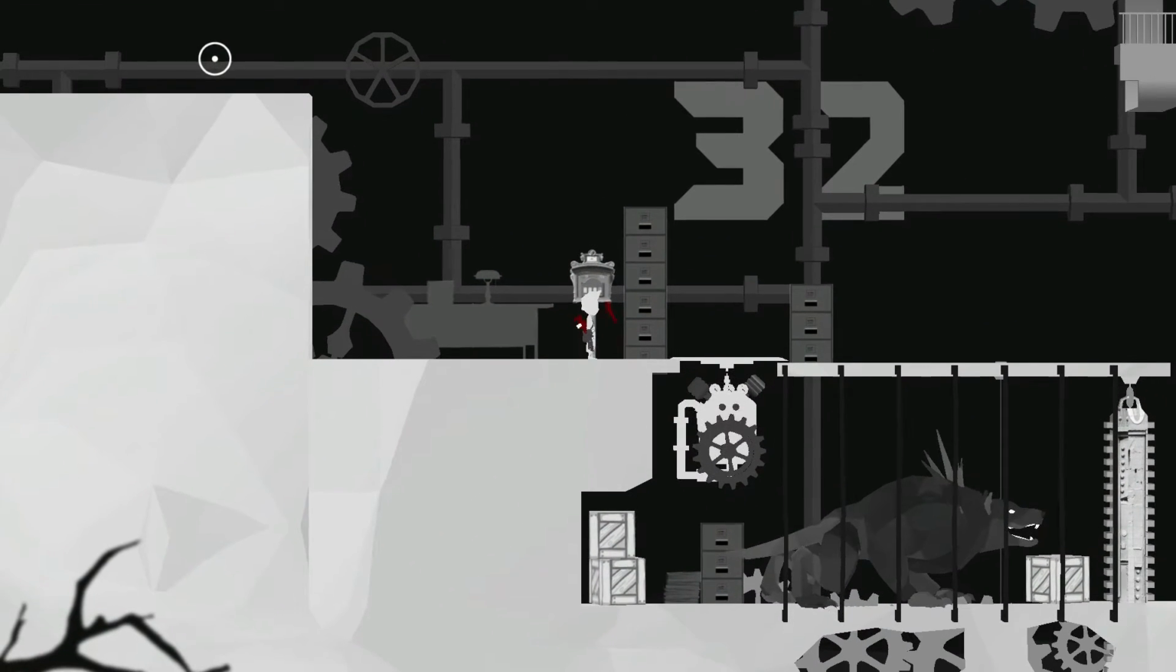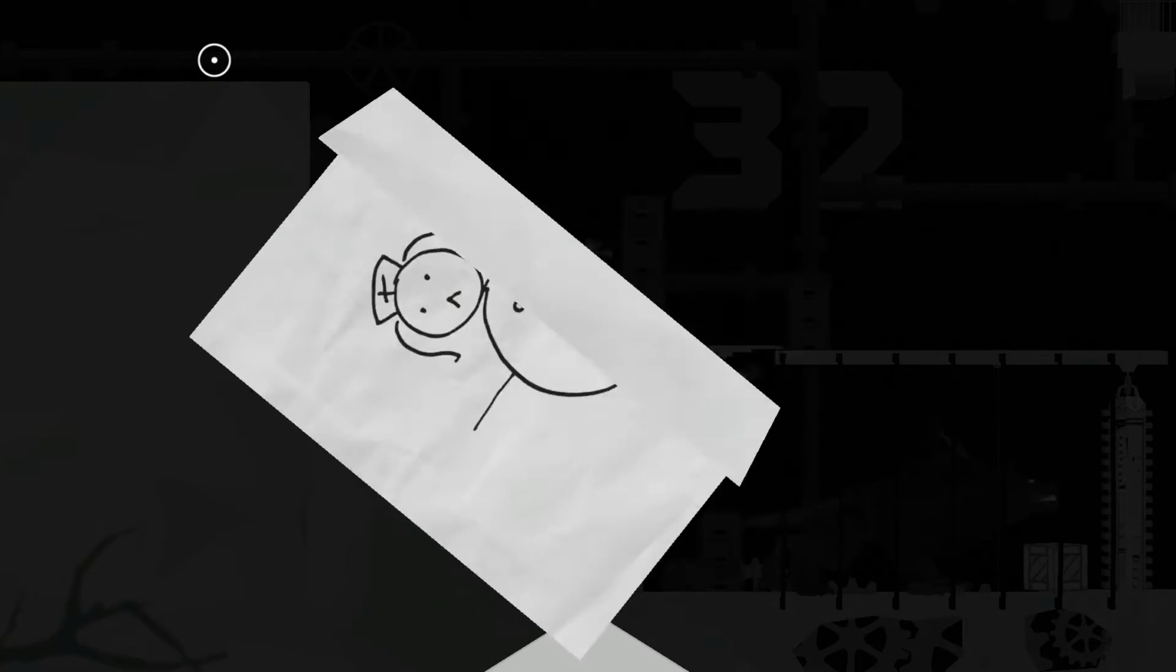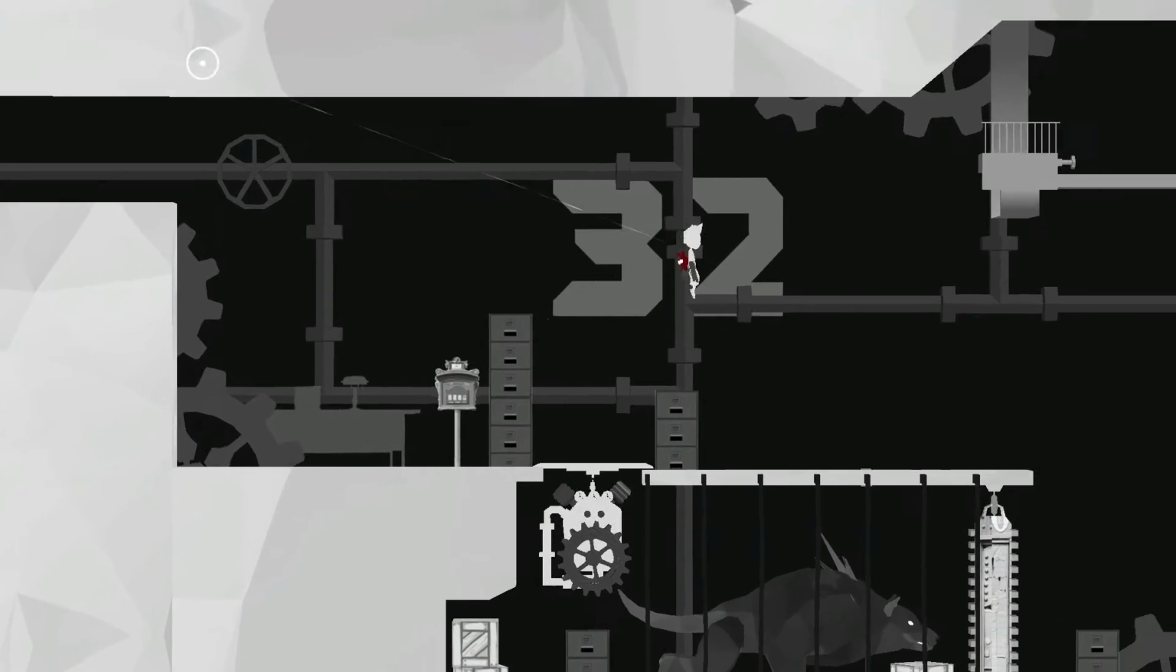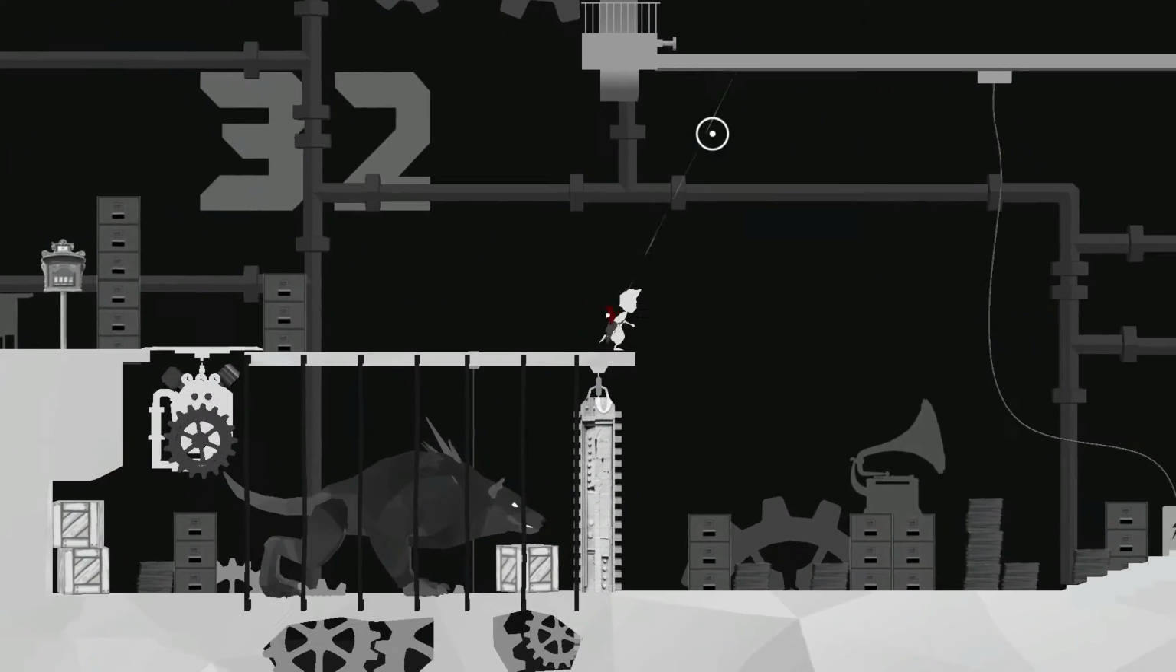The story is told through a child's drawings as you progress through the game, but I found that the drawings weren't perfectly clear about what exactly was going on. I would have preferred text or cutscenes instead with more details.